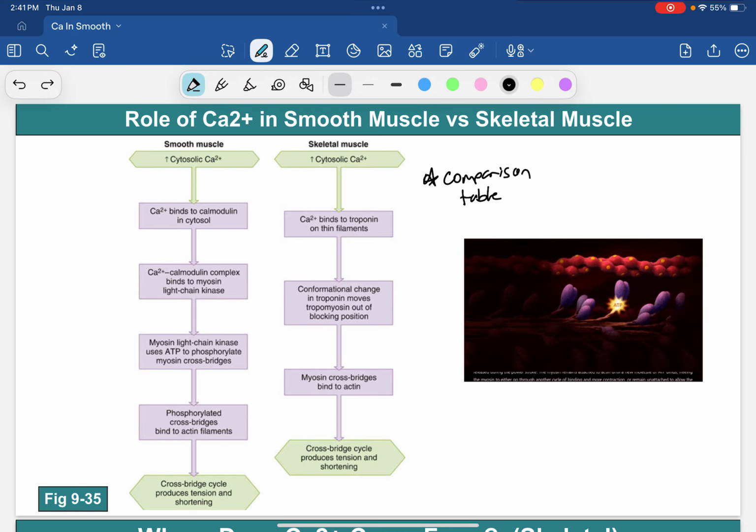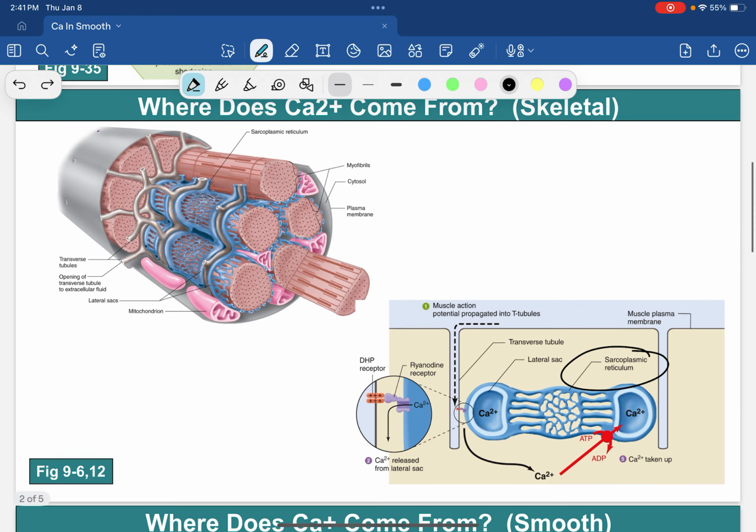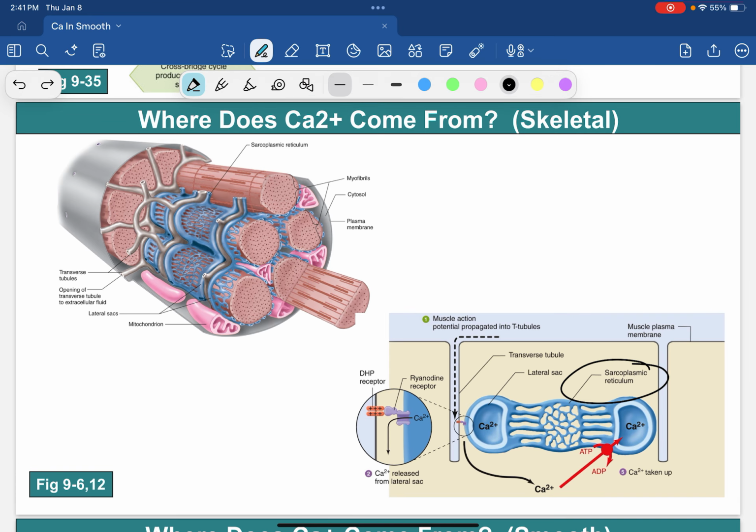smooth muscle. So just to review, our skeletal muscle has that sarcoplasmic reticulum down here. That's where it stores the calcium. So to go down here to our big diagram, this diagram is what we're going to focus on.